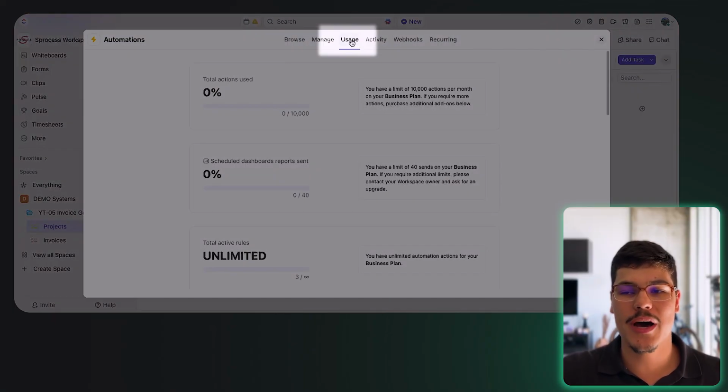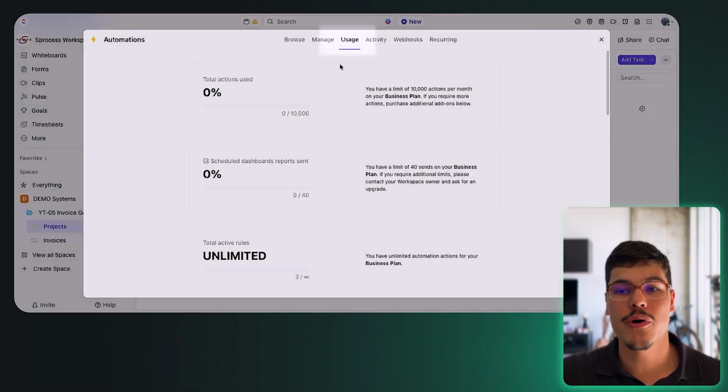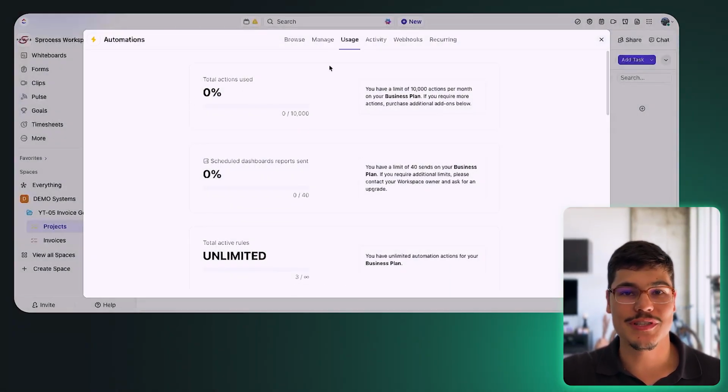Now, before we go and add new automations and see how that functionality works, let me show you an important part. Click on the Usage button here at the top of the pop-up window, and you will see a couple of numbers or statistics over here. What this shows you is all the limits that you have for ClickUp automations, or as they call them, actions, as part of your ClickUp subscription.